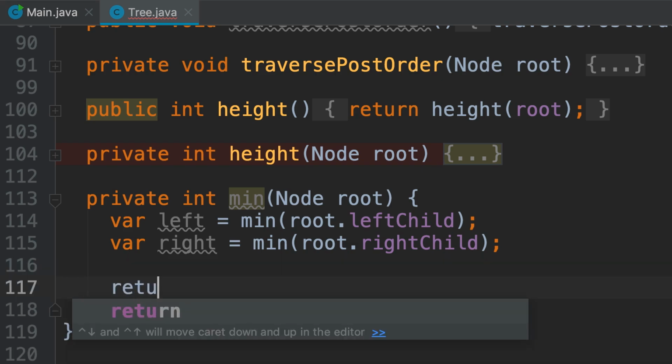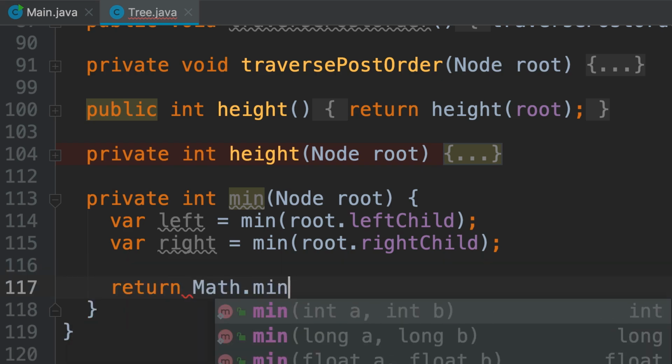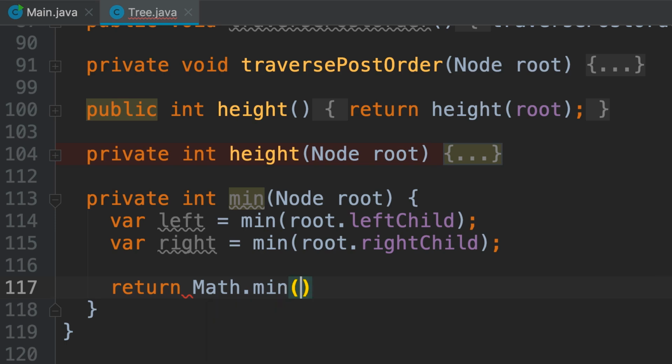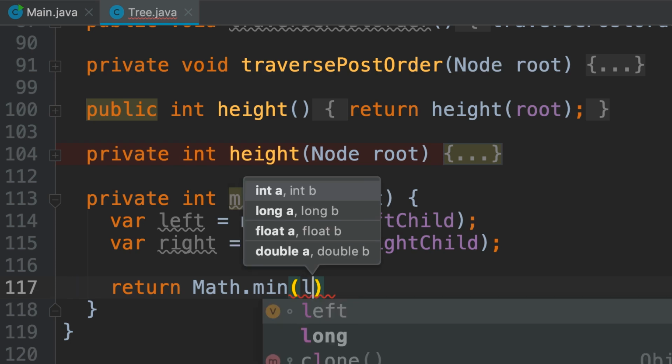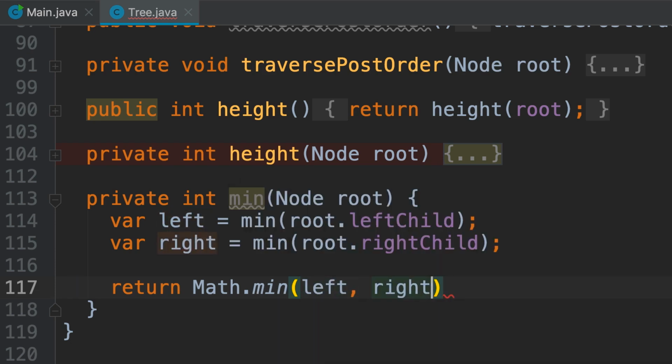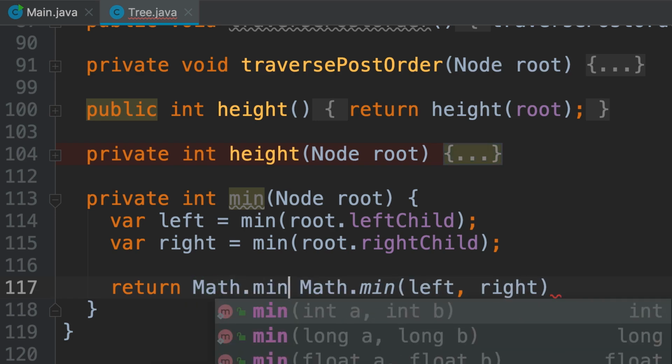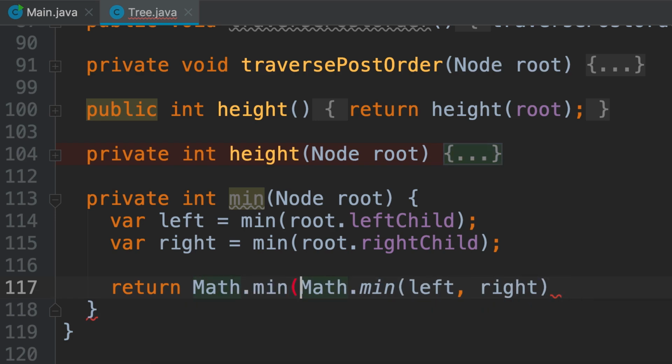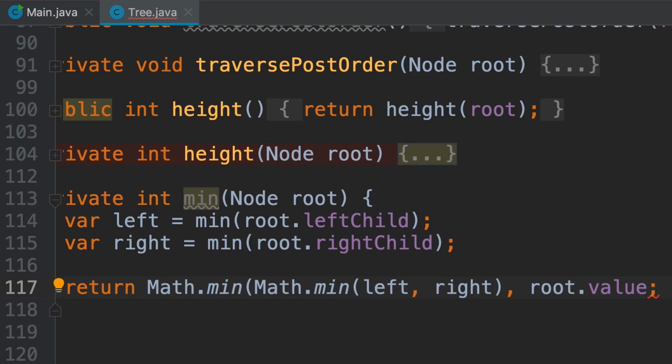So here we're going to return math.min. Now this method takes only 2 arguments, but here we have 3 values. So we need to call it twice. First we call it and give it left and right as arguments. Then we're going to call it again. Now as the first argument, we're going to pass the return value of the first call. And as the second argument, we're going to pass root.value. So this way we can find the minimum of 3 values.